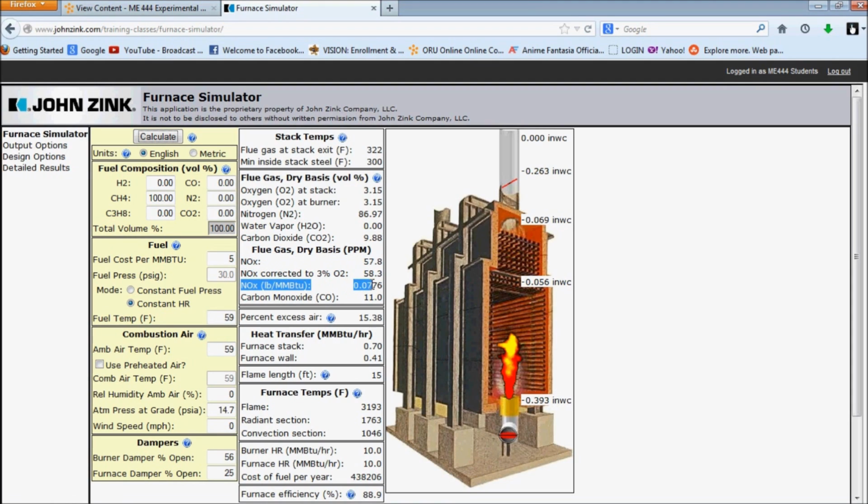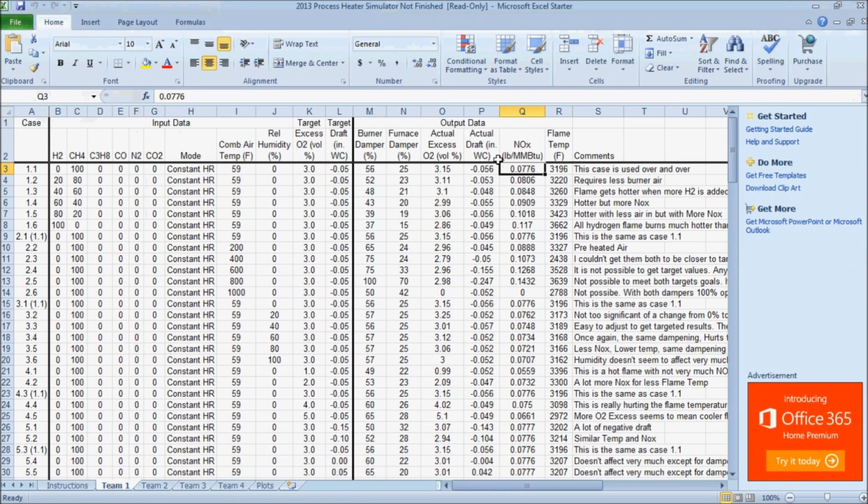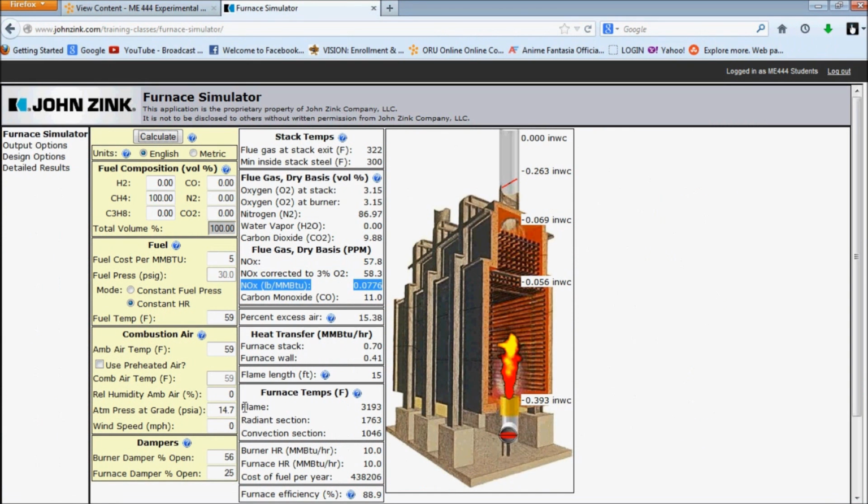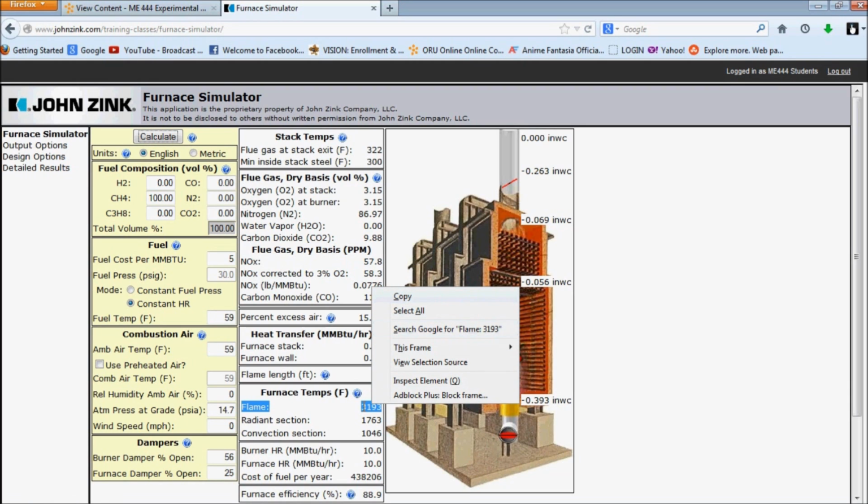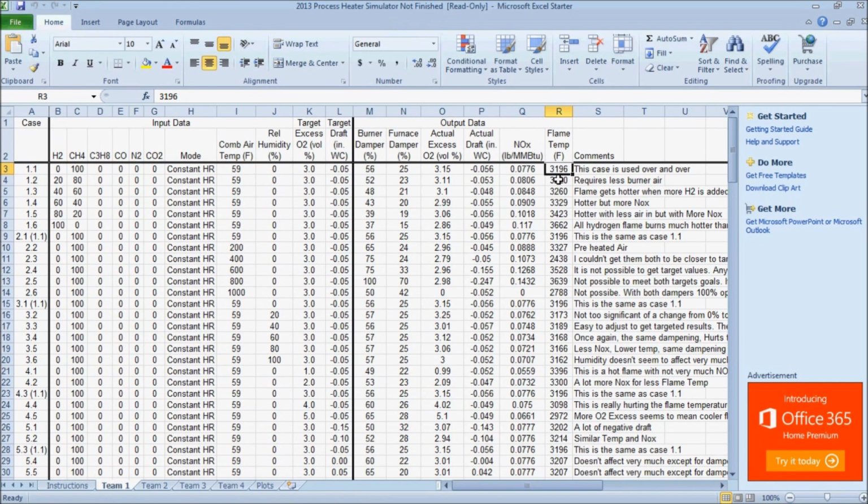So the next thing you want to do is check the outputs of NOx, which are right here. The values are right here, but you don't want to use this first one, you want to use the second one as shown. The next thing you want to check is the flame temperature, which you can just copy and paste back to the Excel file, and it's right here.